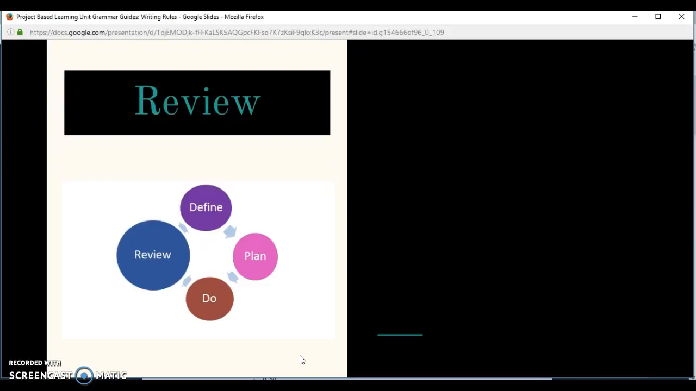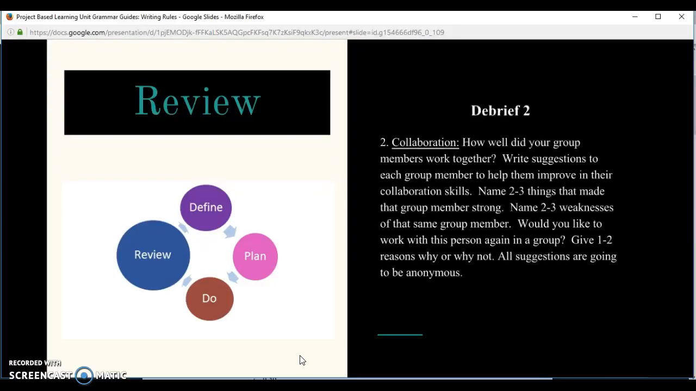The second question I am asking students is to focus on their group members. The purpose behind this is to gather anonymous feedback to hand out to each student in the class, letting them know strengths and weaknesses their group members saw in them.